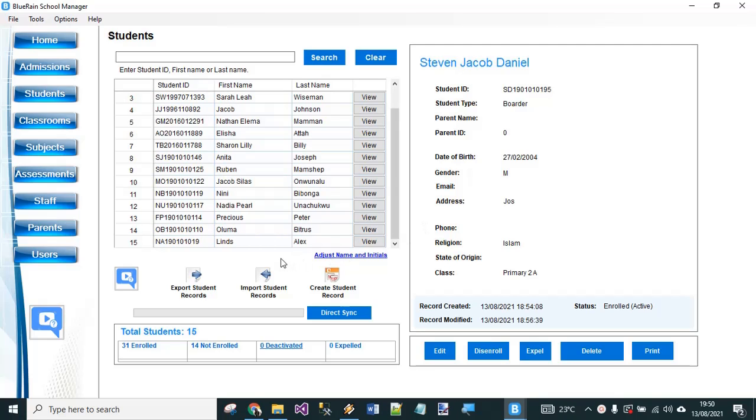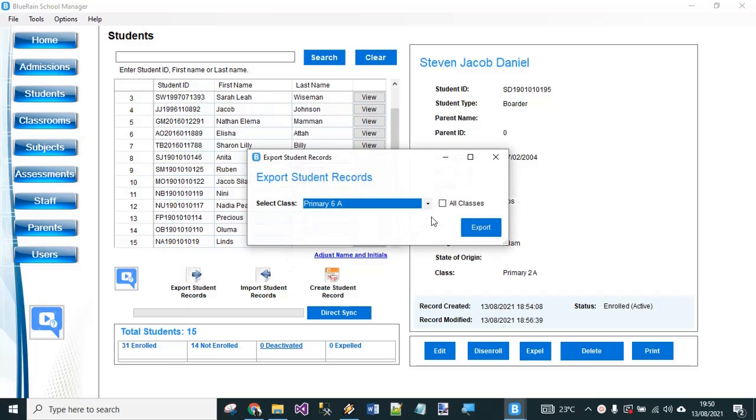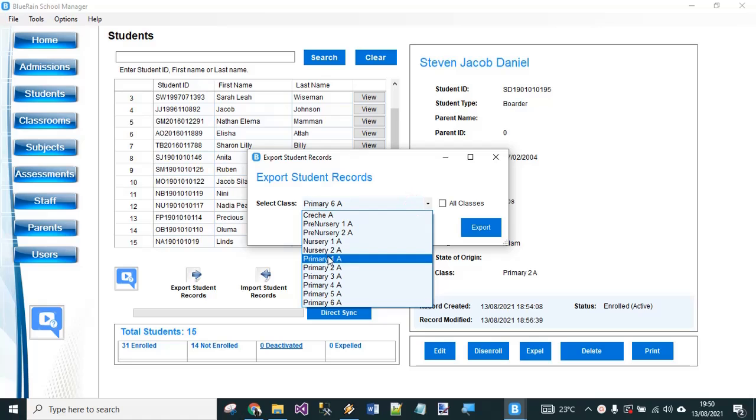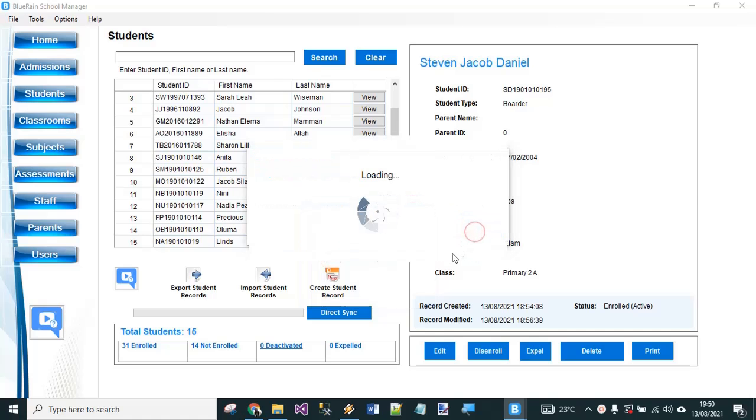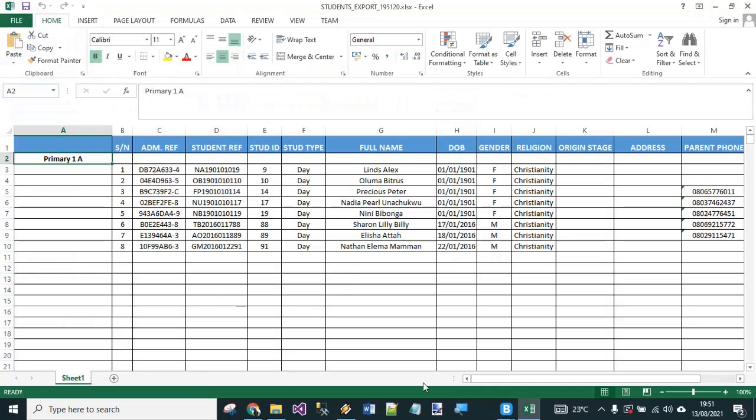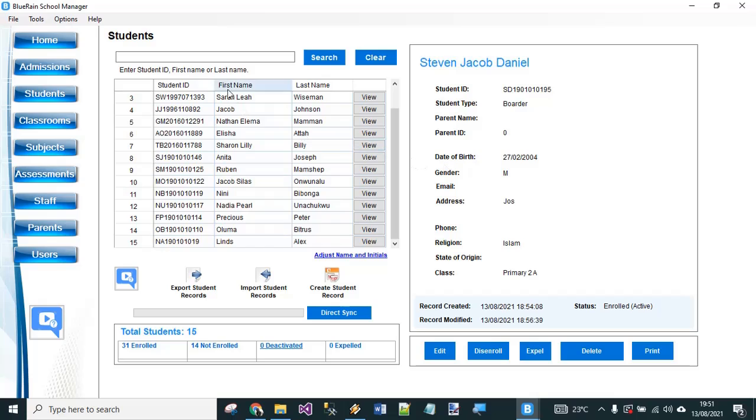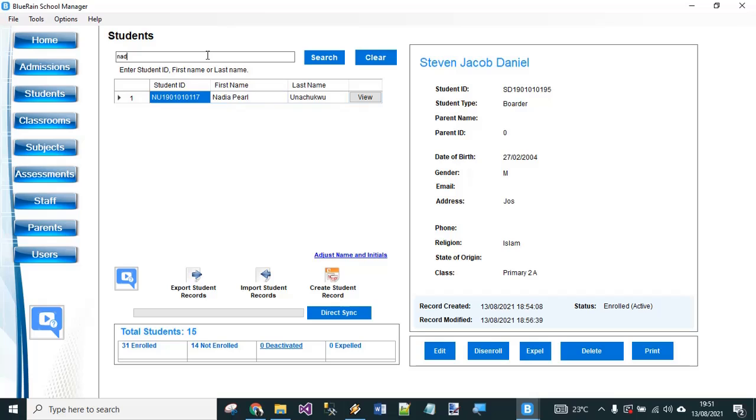We can also export student records by clicking on this button. You can choose to export all classes or a specific class. At the top of the page, we have a search bar. You can search a student's name by typing a few characters of the name. For example, I'm just going to type NAD and press enter, and we have Nadia.